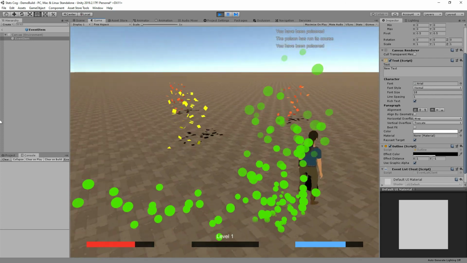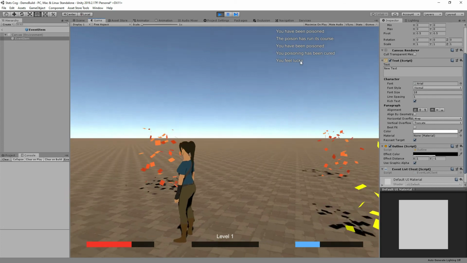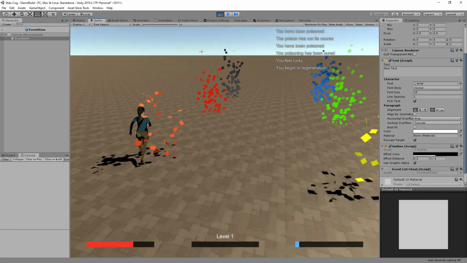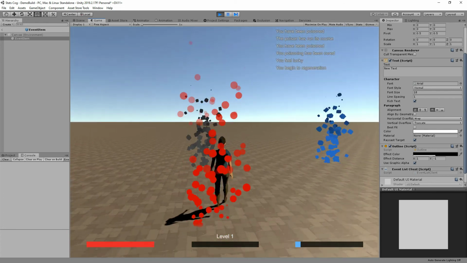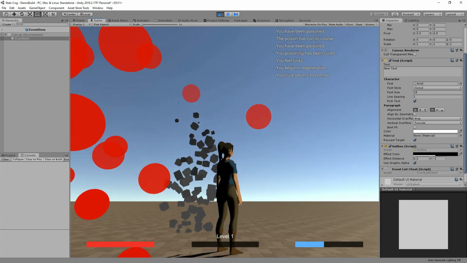Let's pop into it again, and this time have Lucky remove it. Your poisoning has been cured, and you do feel lucky, punk. I can't help it. So you begin to regenerate. We'll just walk through these guys and see things happen. Obviously, nothing happens with the potion as we expected it not to.